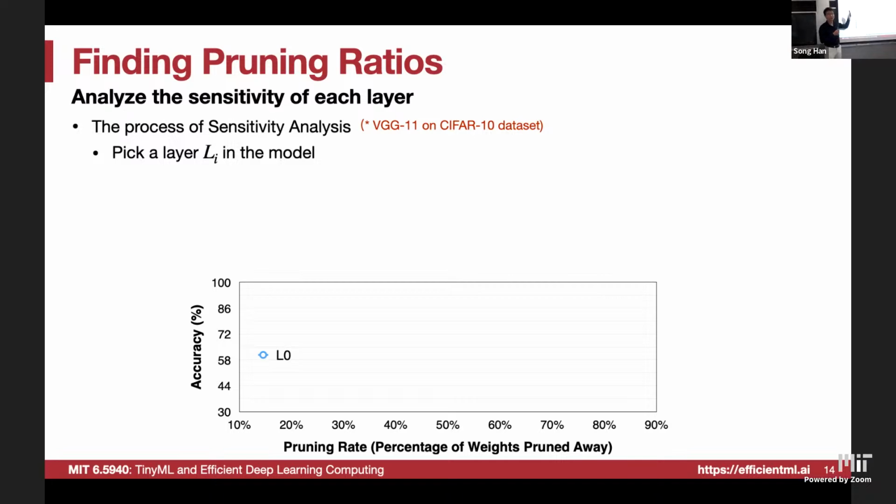So we pick a layer in the model, like layer 0, and we plot a chart with the x-axis being the pruning rate. How much did we prune? Starting with no pruning, which is here, versus pruning 40%, 50%, 70%, 80%. This is the percentage of weights that got pruned away, and this is the accuracy. So you can imagine how the chart should look. Does it look like this? It should decrease, right? The more we prune, the less accurate we get.